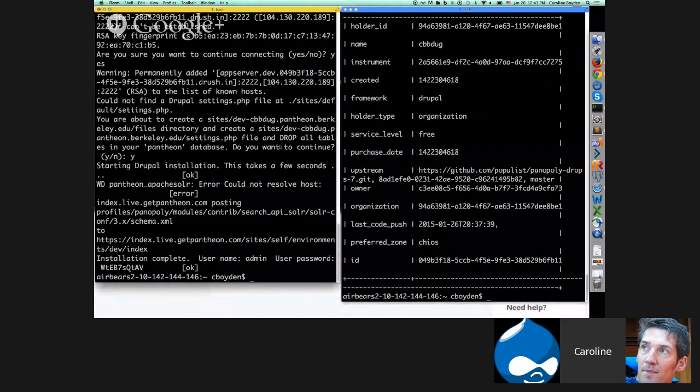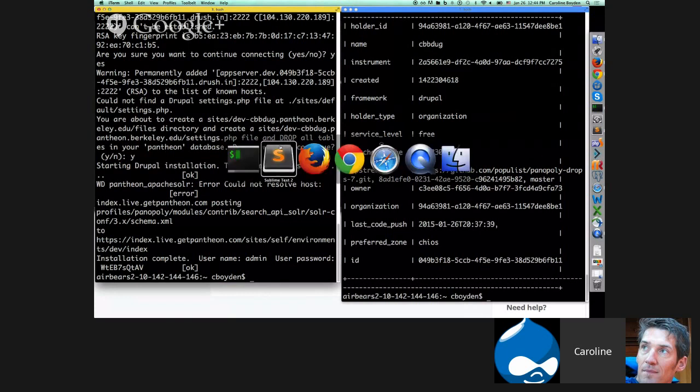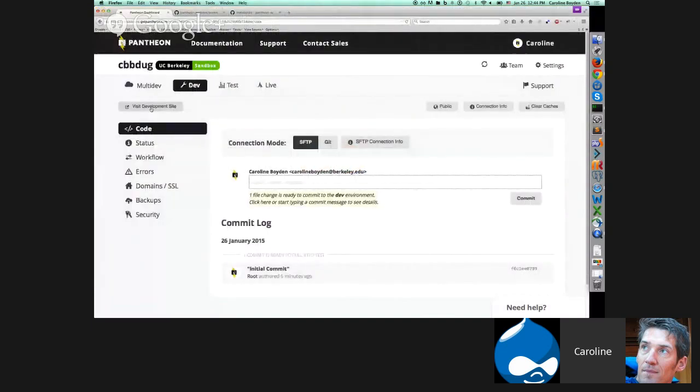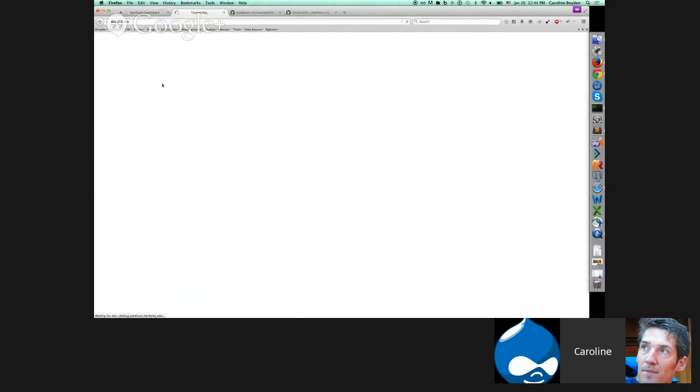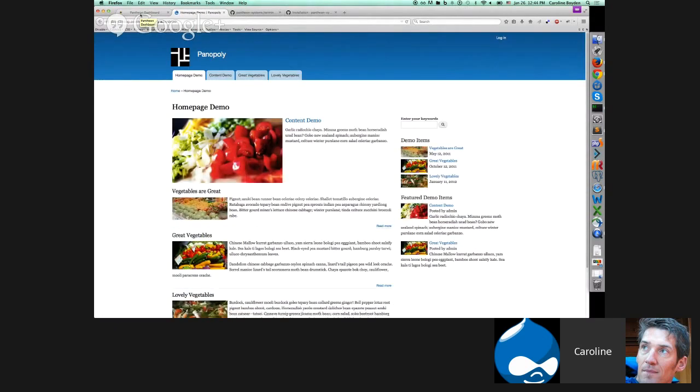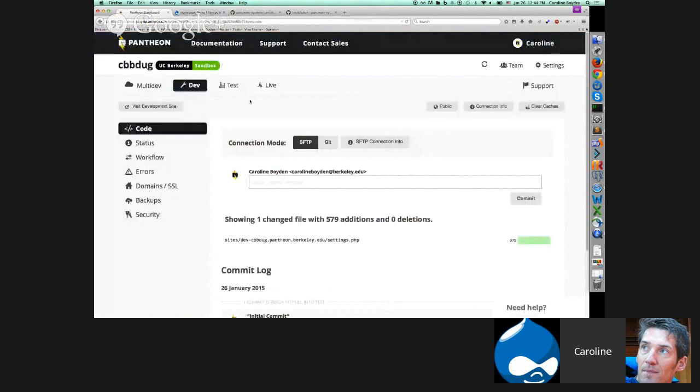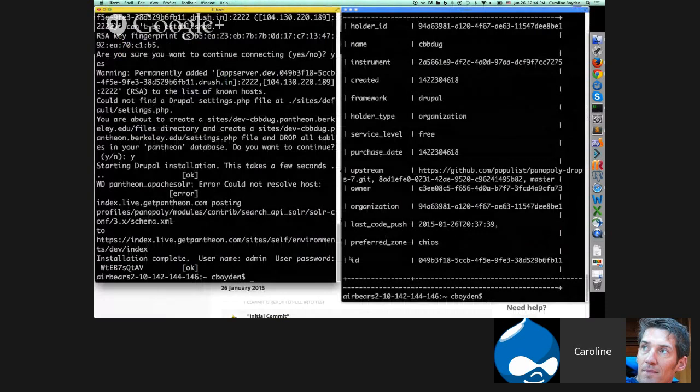Okay, so now over in this window, it's done installing Panoply. So if I go to visit development site, you can see that I'm in SFTP mode, and it has created a settings.php for me, which I don't really need on Pantheon. But now if I go to the development URL, it'll wake up, and there's my Panoply site. So now I want to demonstrate a little bit more of the things you can do with Terminus and Drush. So now I'm going to download, enable, and commit a few modules.